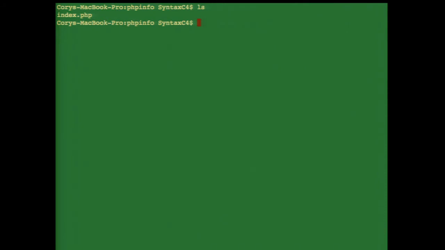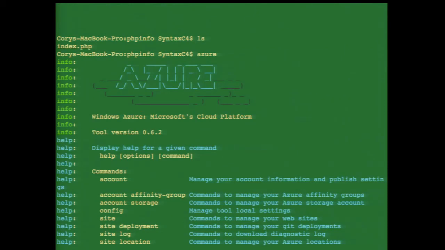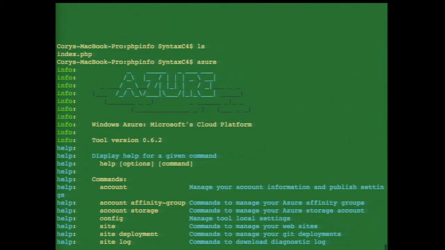So the canonical PHP application is the Hello World demo. So instead of you watching me type out PHP and get the PHP info, what I thought I'd do is start off by just showing off our command line tools. I already have my index.php file here, and I've installed the Windows Azure command line tools for Mac. And as you can see, it has some pretty snazzy ASCII art at the top.